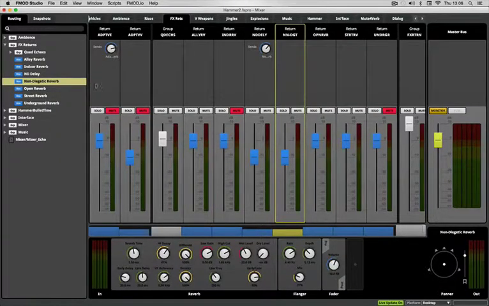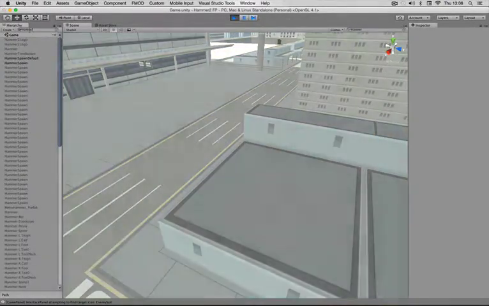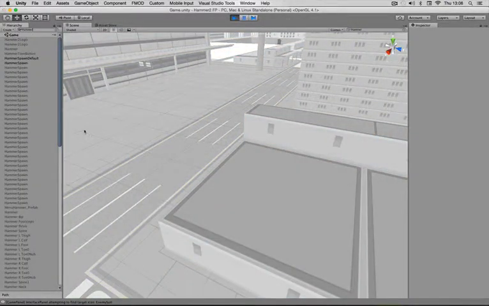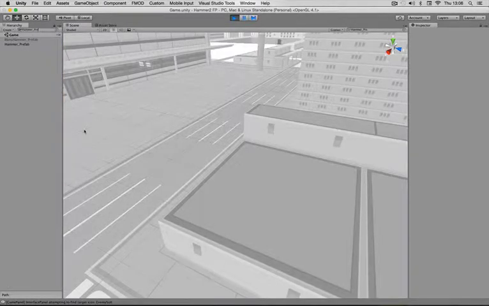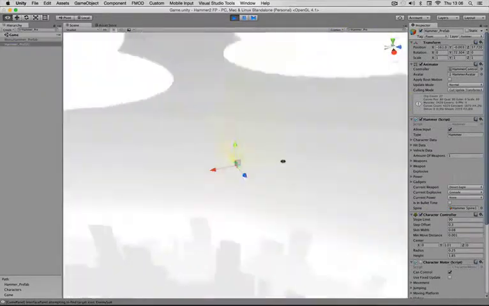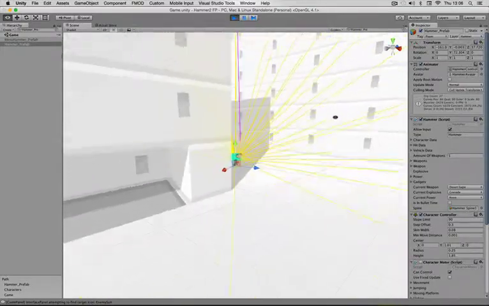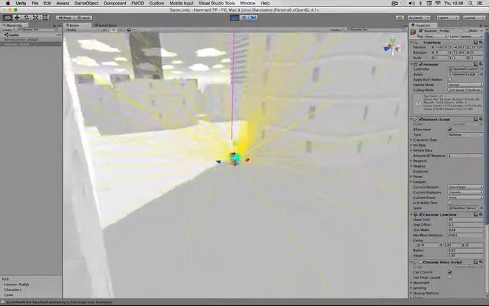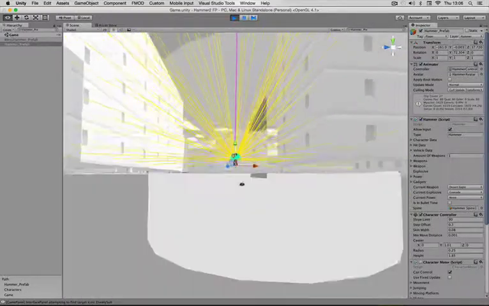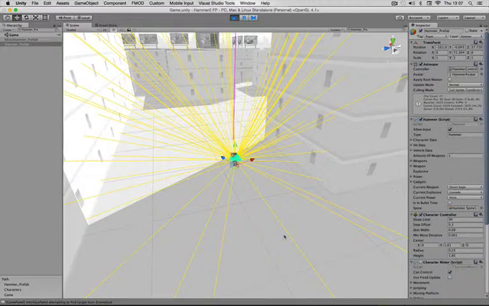If we go back to FMOD, we'll see that I have over here an adaptive echo. If we go and have a look at Hammer in the game, we'll have a look at the raycasting system that's happening. And here you can see Hammer with the raycast coming out of his body to all the buildings around. So this is the system that I set up to add a much more realistic echo system. This is to deal with the early reflections as Hammer moves between the buildings.